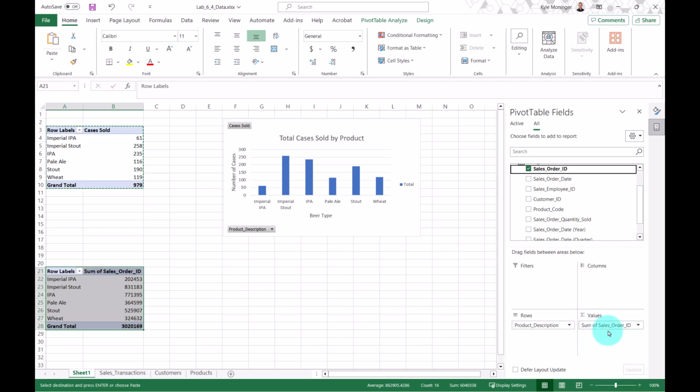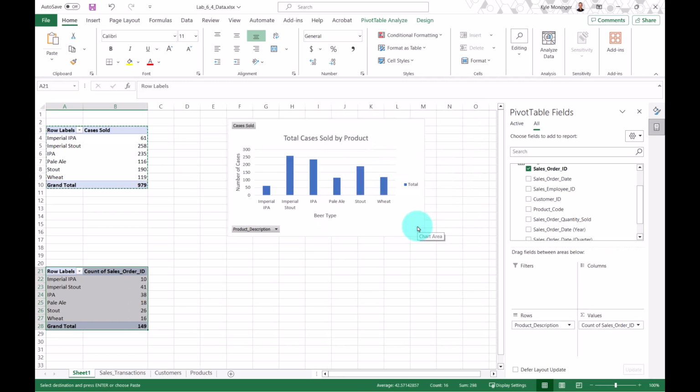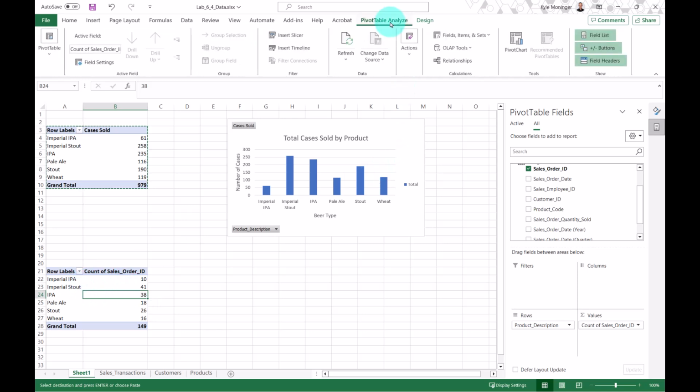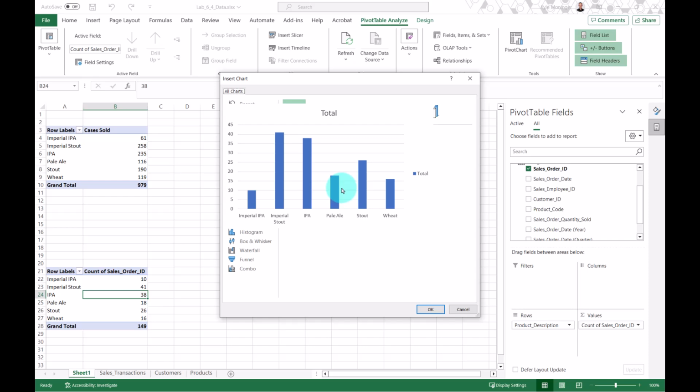And instead of summing the order IDs, we want to simply count them. So click on the down arrow and select Value Field Settings for Sum of Sales Order ID, and then select Count instead of Sum, the default. For this pivot table, we also want to add a pivot chart. So click anywhere in that second pivot table, click on Pivot Table Analyze, and Pivot Chart. We'll select another clustered column chart.